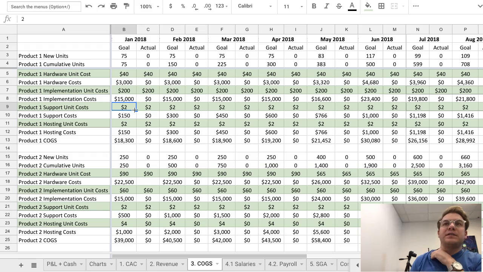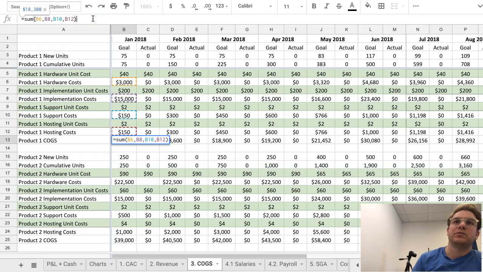And then once you've got this cell phone subscription from me, it costs me $2 a month to support all those customers. That's my customer support staff. And then I've got some hosting or data costs that I'm paying to someone else. So what this is doing is it's taking the new units and multiplying it by the hardware cost and the implementation cost. That's how we get these two numbers. And then it's taking the cumulative units and multiplying it by these two numbers. Then we're adding all of those up together, and we've got our monthly cost of goods.